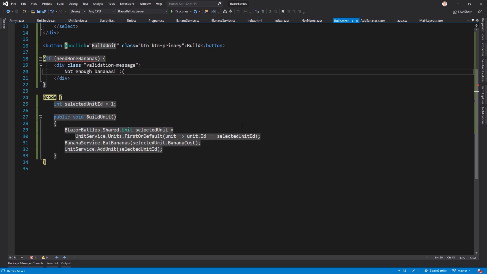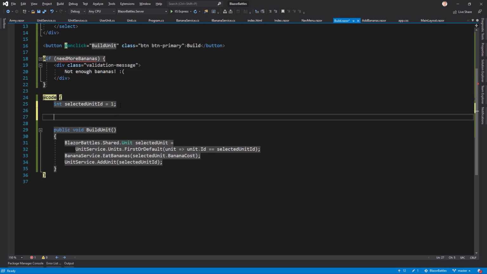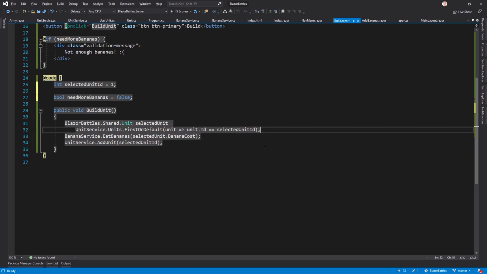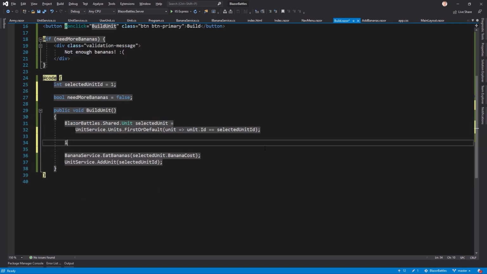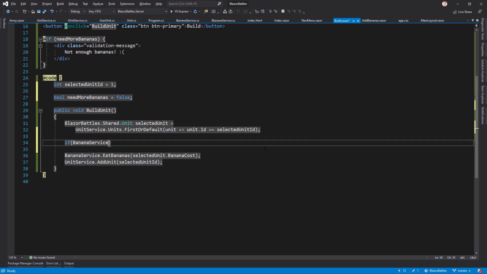Okay. And now we switch to the code block, add the boolean variable and set the value property in the build unit method. So first, the need more bananas variable. So bool need more bananas is false. And then in the build unit method, we add another if condition, BananaService.